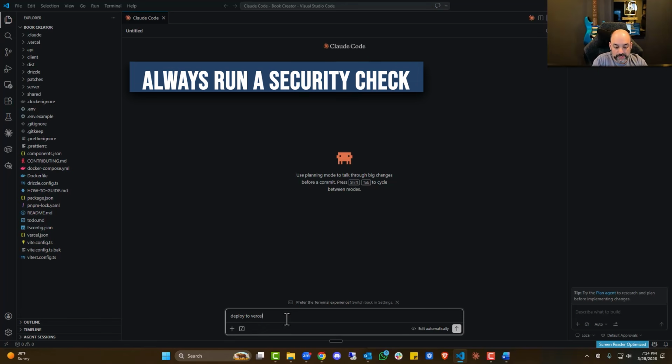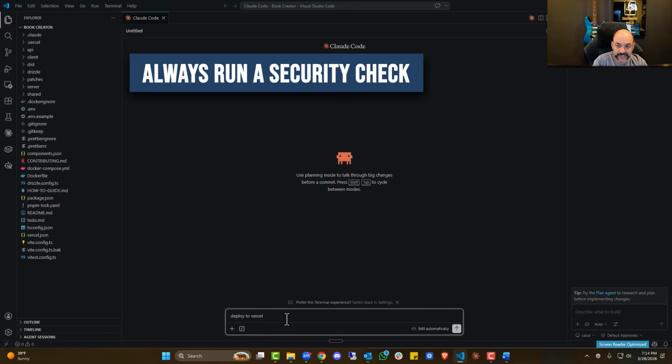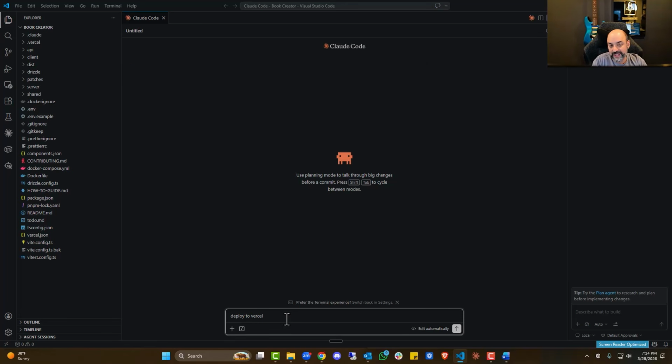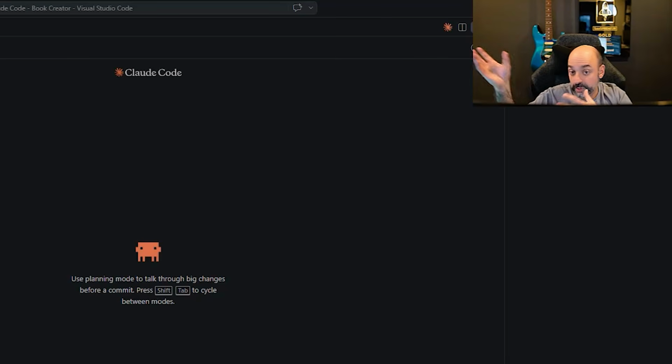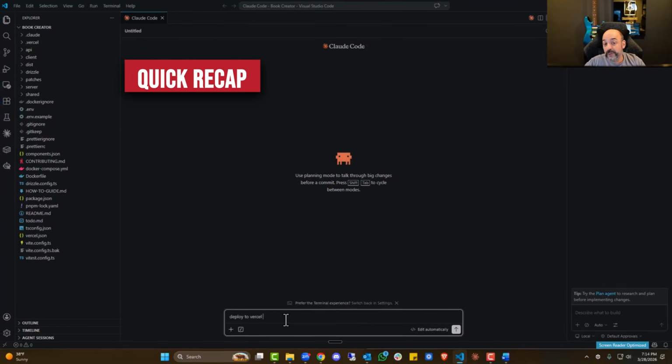Obviously, like I said, you always want to run some security checks and run a security agent, but I would hit deploy to Vercel, hit enter, and it would automatically take that opportunity, give me a bunch of permissions that I would have to go through unless I have bypass all permissions on, and it will automatically deploy to Vercel for me on my behalf.